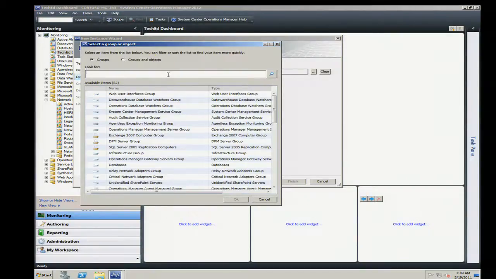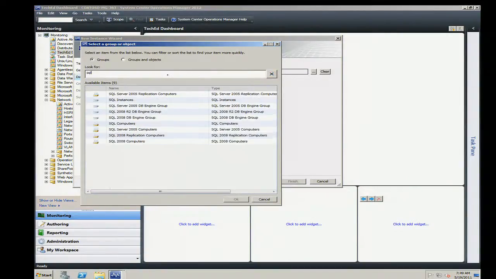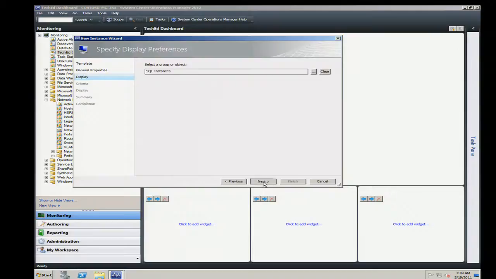SQL would be a good one. There are several SQL servers in that domain, so SQL instances, that'll work. Yeah. So we can select SQL instances.